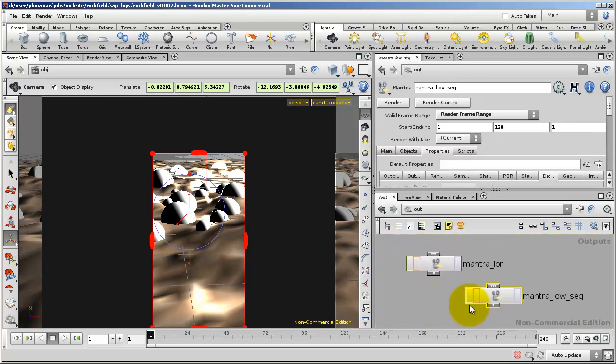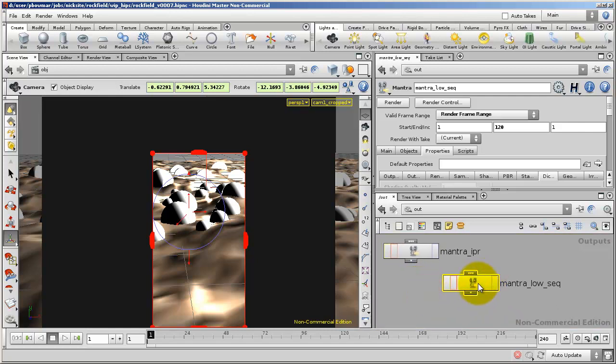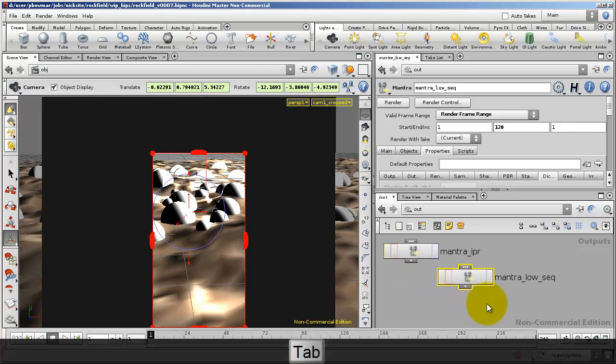I should probably render another low sequence just to be safe, to make sure that it's actually working. I'm not going to bother because I've already tested this and I know that it works properly. You should probably do this yourself, just 5 or 6 frames to make sure the noise is sticking correctly to the ground. And then I'll make another mantra node.